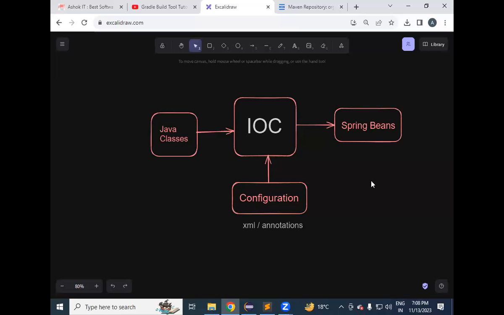What is IOC? Come on. I want the definition. What is IOC, guys? Fast. You forgot the definition of IOC?